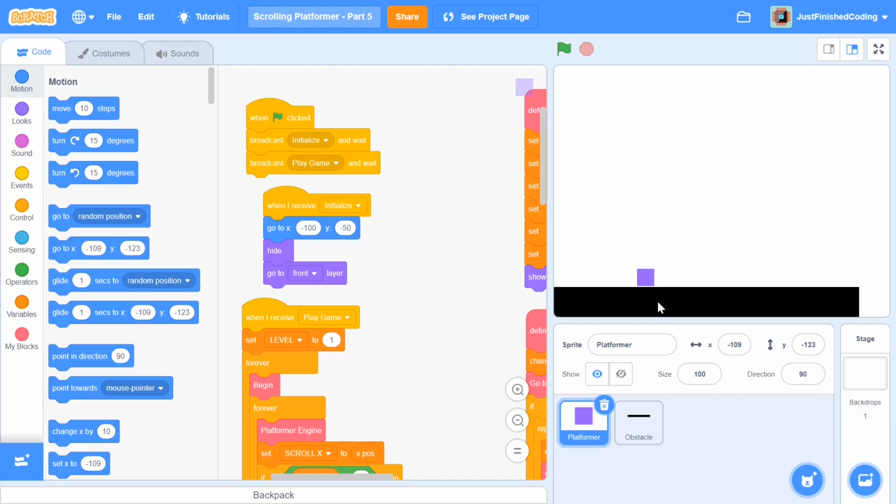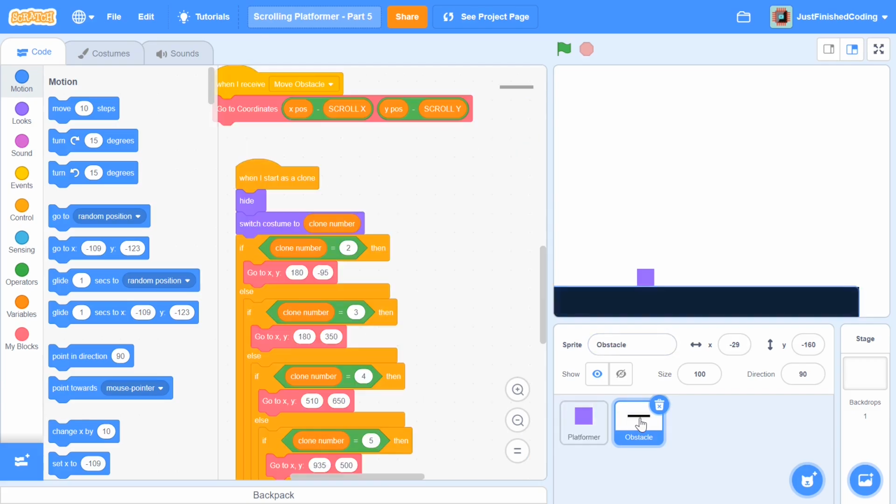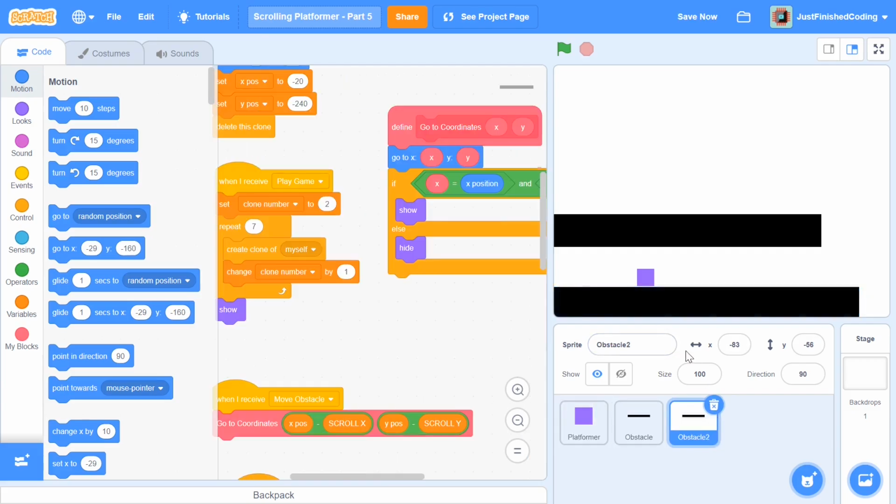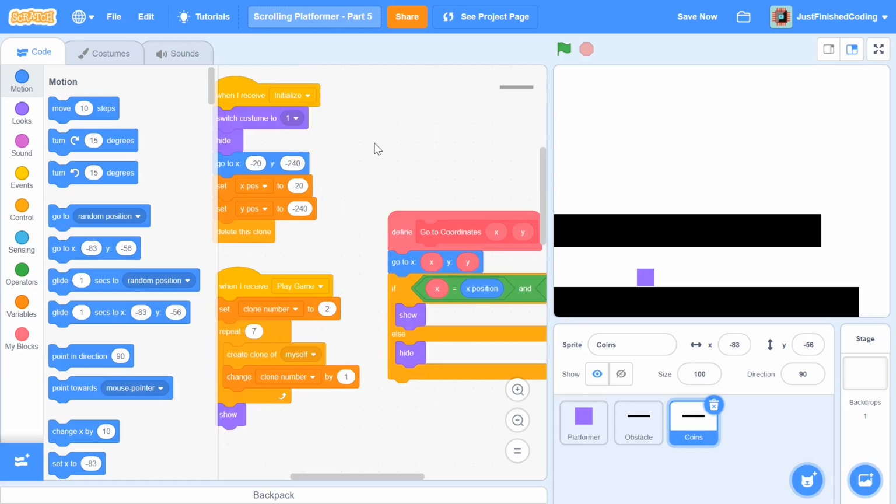The coins are going to be very, very similar to the obstacle, so what I'm going to do is to duplicate the obstacle and then rename it to be coins, okay? And after this, our coins is going to be slightly different, however, and that is because our clones are going to be all the costumes, pretty much.